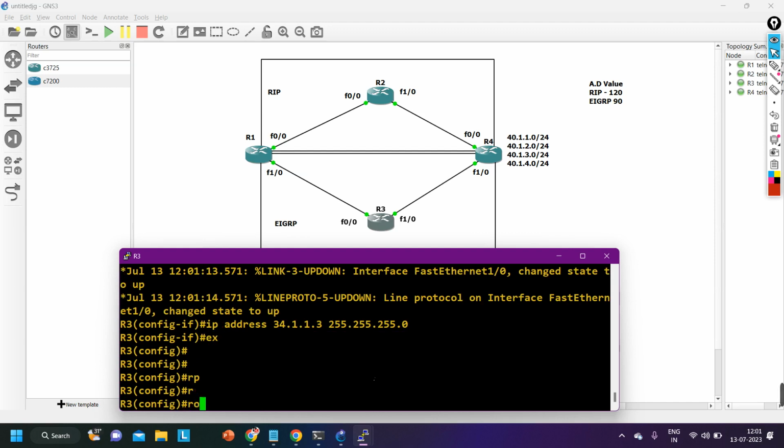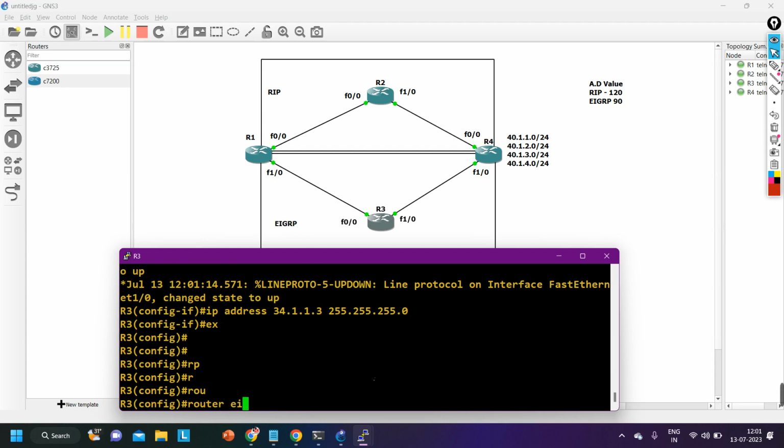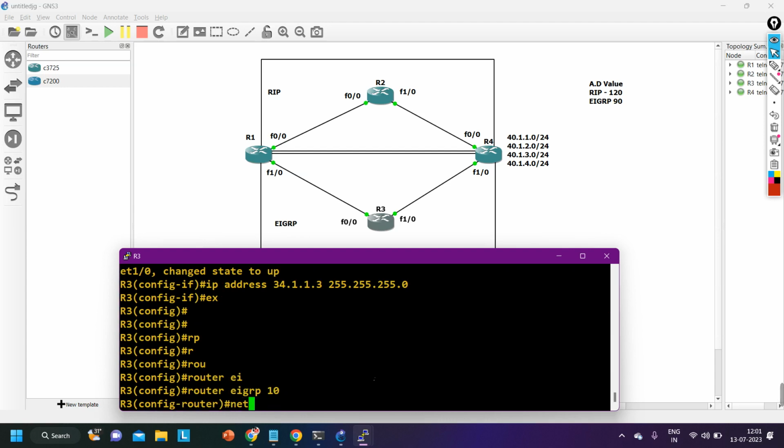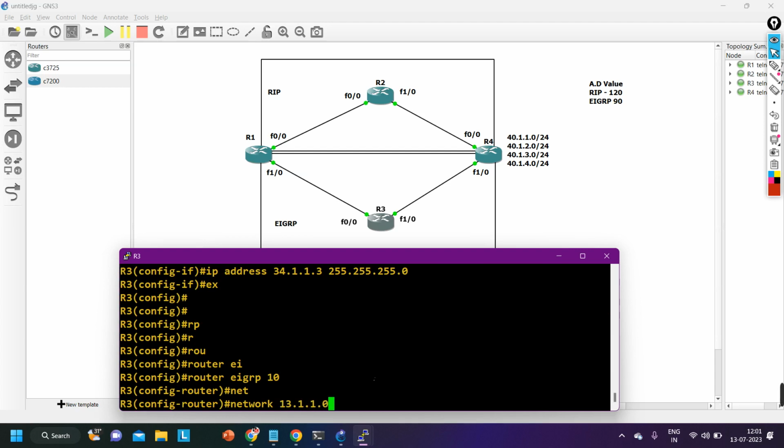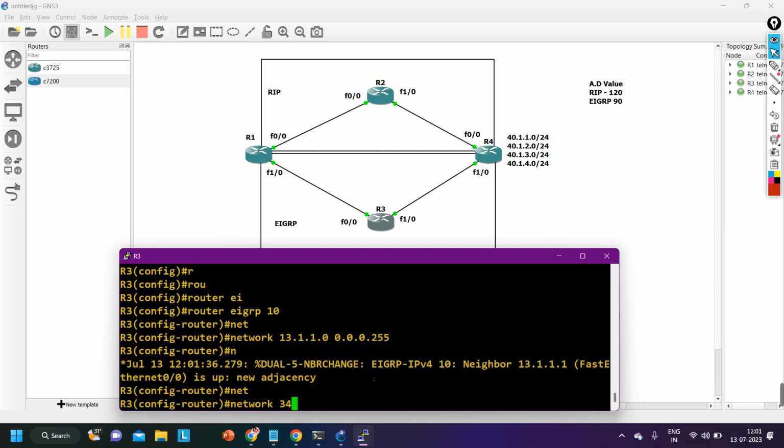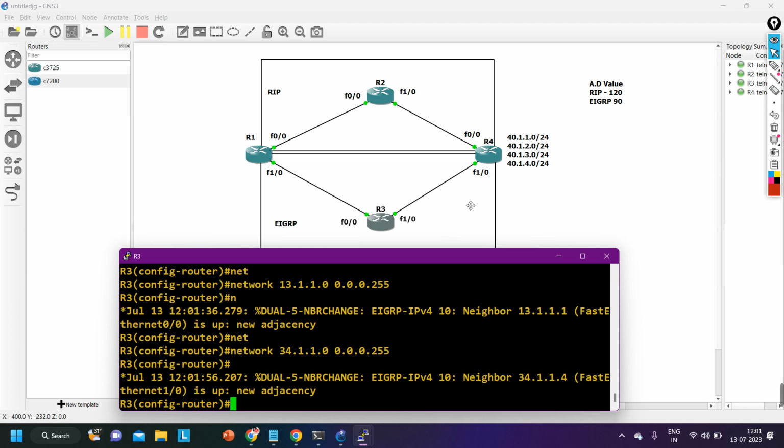Let me configure EIGRP. Router EIGRP AS number 10, and we need to run two network commands: 13.1.1.0 with wildcard mask, and one more network command, 34.1.1.0. Are you able to see the log message as well here? EIGRP IPv4 AS number 10 neighbor 13.1.1.1. So it has formed one neighborship between router 1 and router 3. Once I run this command, it will form one more neighborship with router 4 at 34.1.1.4. Getting my point, guys?